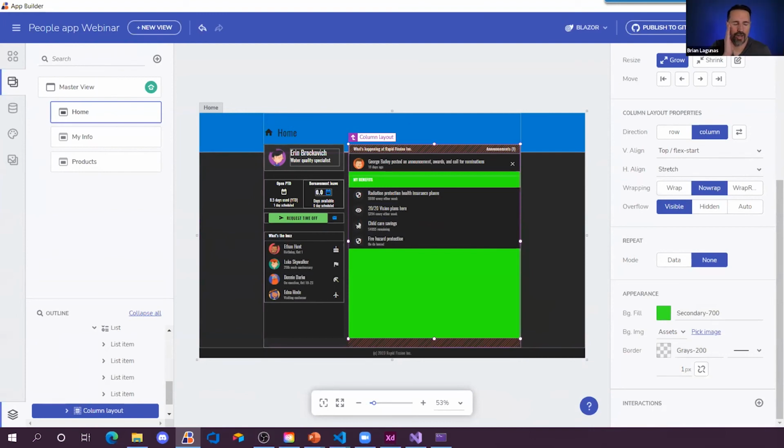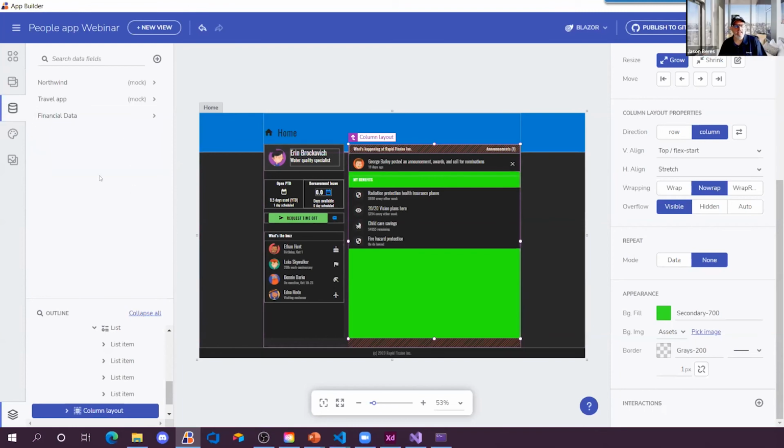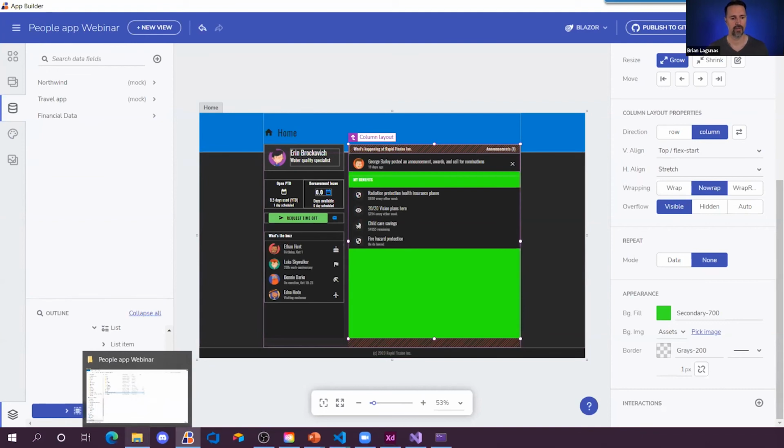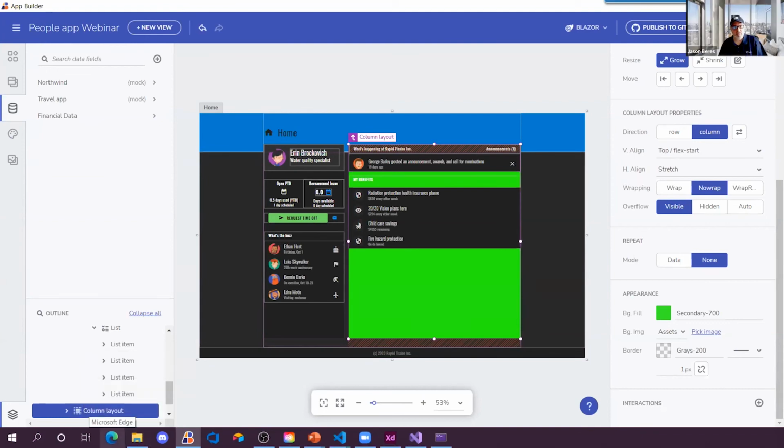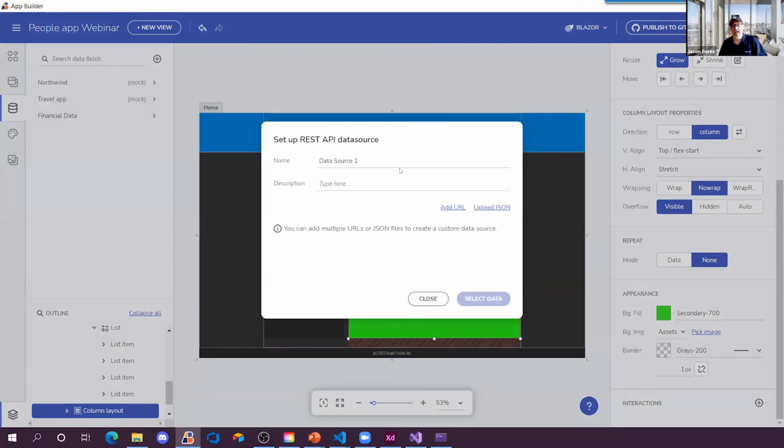Hey, Jason, real quick, we had a question. Could you just clarify where the data came from? There's a little confusion about the data tab and where that came from, where you set that up. Yeah. So let me show you how you do it. You click the plus sign, you click REST API. So now here I have my dialog to add a URL or add a REST API.